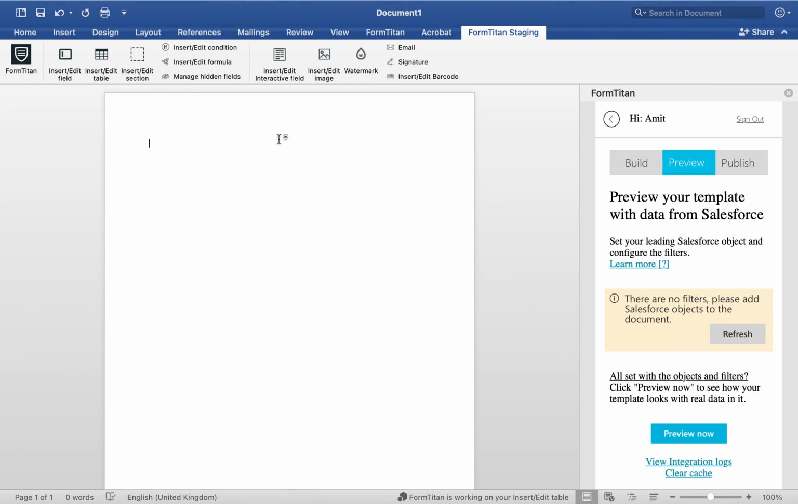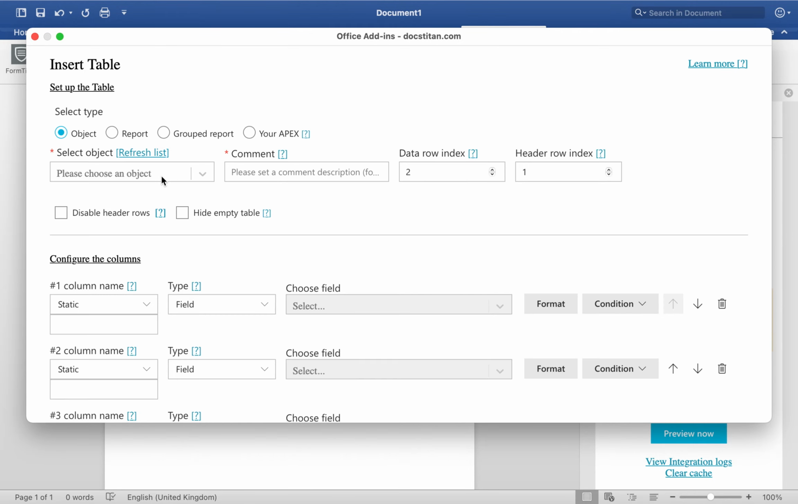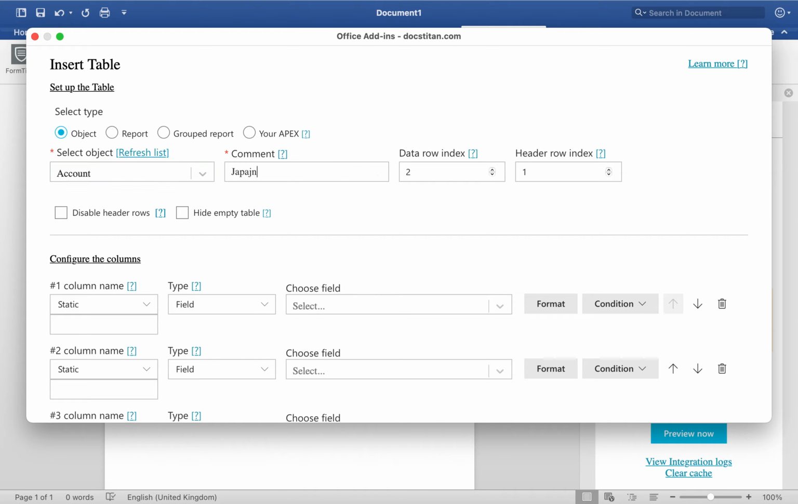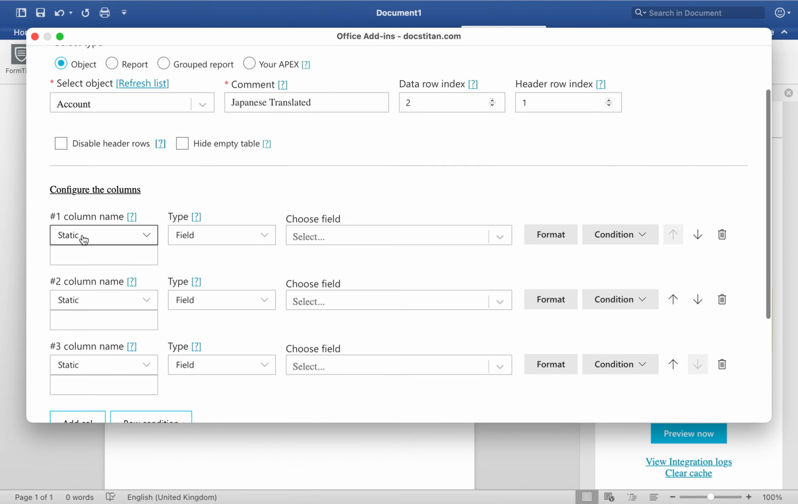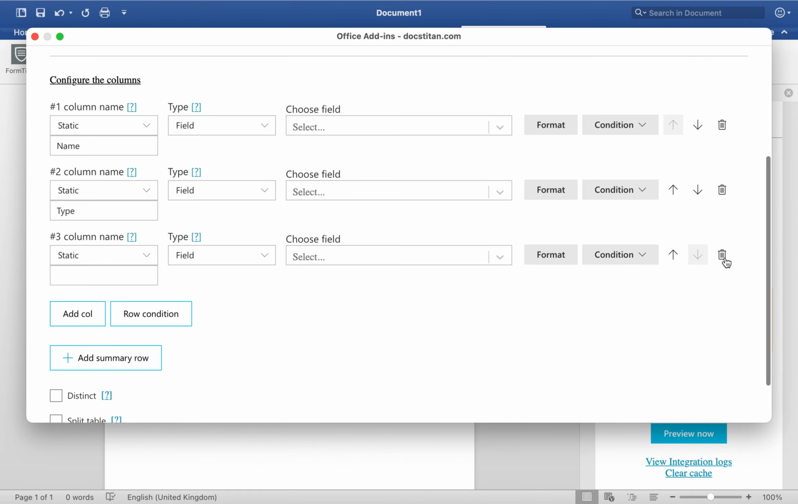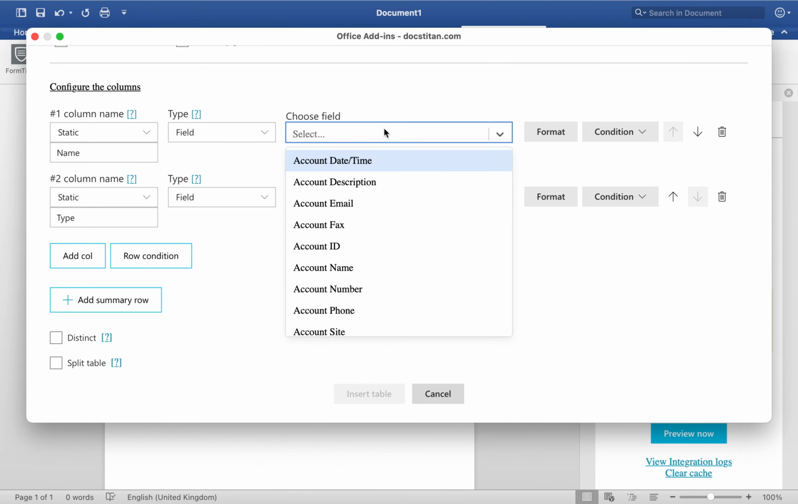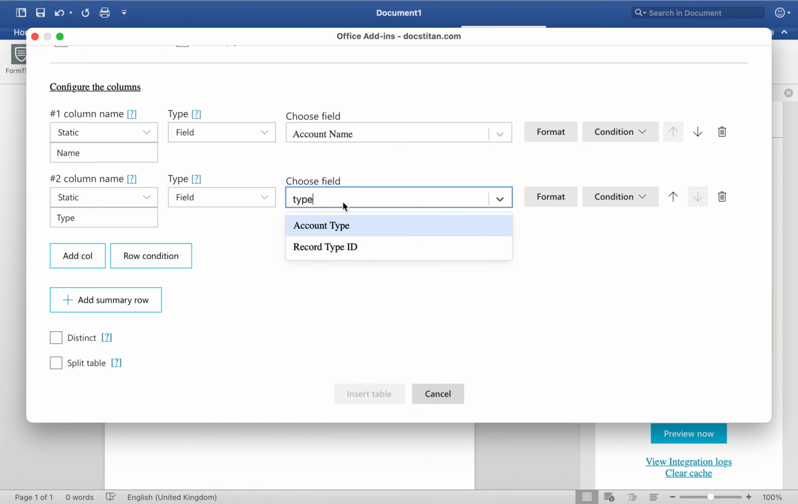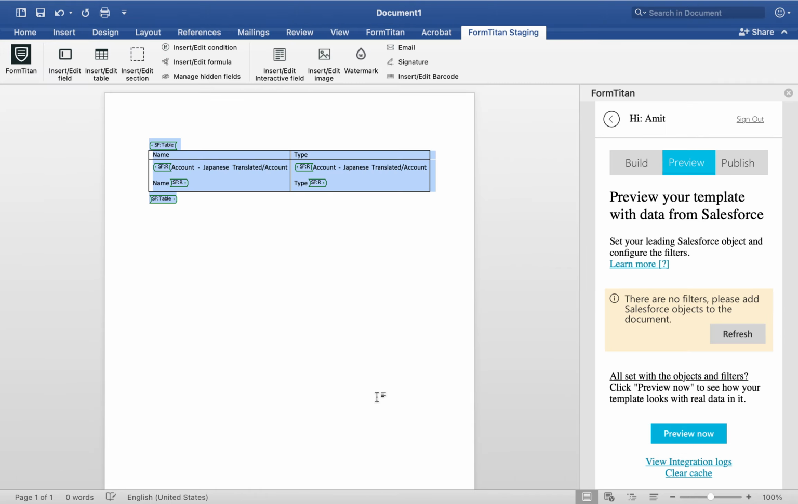Well, let's show you. First, we're going to insert a simple table. The table is Account, and we'll say Japanese translated. And then here we'll pull in the account name and then account type, which is the field that's translated. Now, understand, we can't translate all the labels, only the picklists or data types that are coming from Translation Workbench. So account name, account type, and I'm going to go ahead and insert that table.